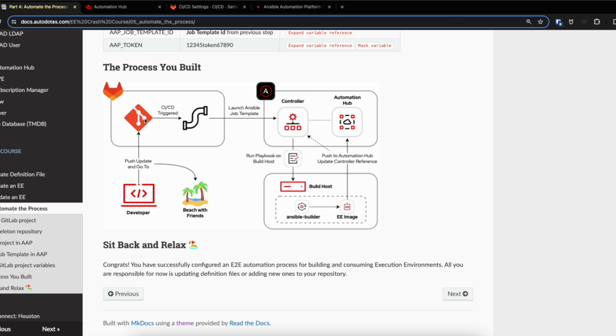Push it up to my Git repository. That's going to trigger the GitLab CI/CD pipeline, which is going to launch an Ansible job template, and it's going to detect which definition files changed, and pass that into the job template and say only build, or ignore the other definitions, only rebuild this image. Controller's then going to run the playbook right on the build host, and then your build host actually is going to be what has Ansible Builder.